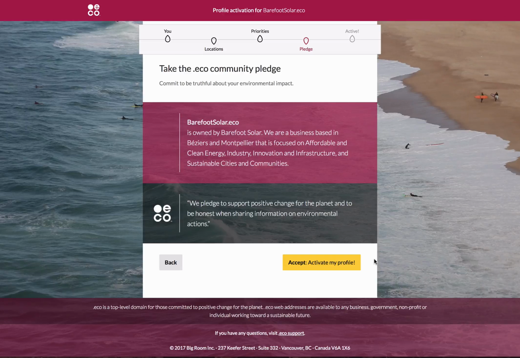So you can see here there's a kind of summary of what we've completed, right? This is the domain I have, barefootsolar.eco. It's owned by Barefoot Solar. We have a business based here and here, and we're working on these kind of goals. And the pledge is what we ask you to take as part of the DotEco profile process and part of joining the DotEco community. And as you can see, it reads, we pledge to support positive change for the planet and to be honest when sharing information on environmental actions. So I'm going to click I agree with that, and I'm going to click accept and activate my profile.